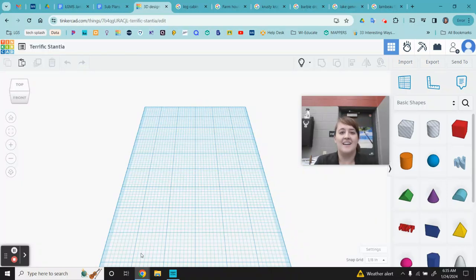Hey guys, so for today with the substitute, you are going to be creating a TinkerCAD house. Yesterday we did the TinkerCAD Sim Lab to get you back in there to remember where all the things are at. Today we are just going to focus on a solid 3D design.